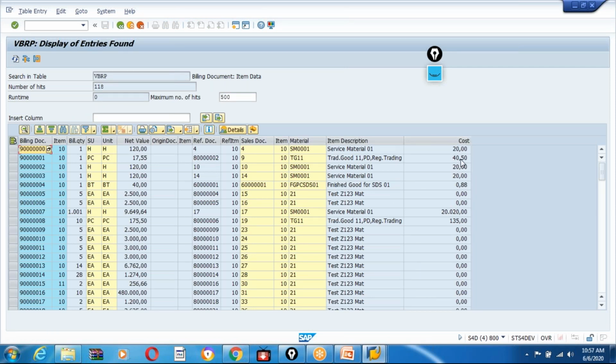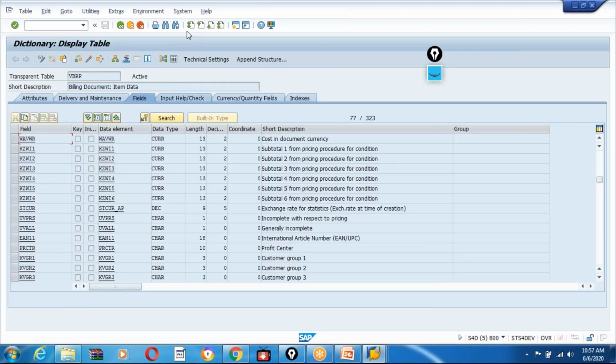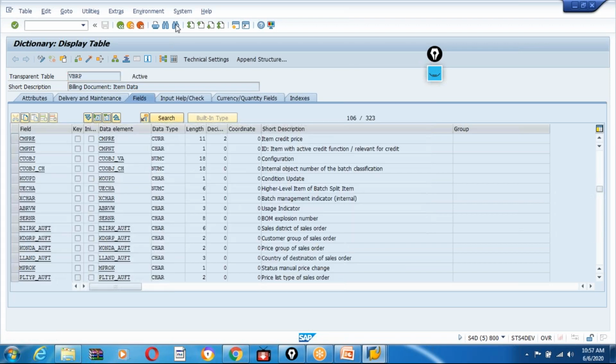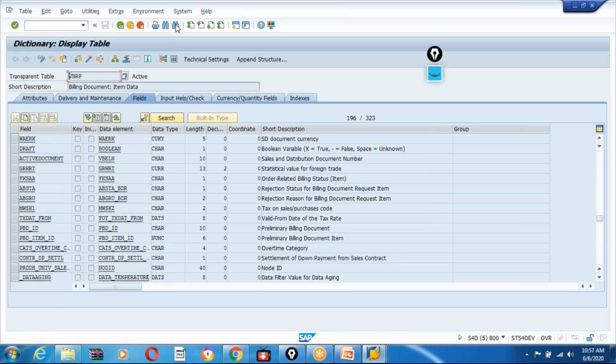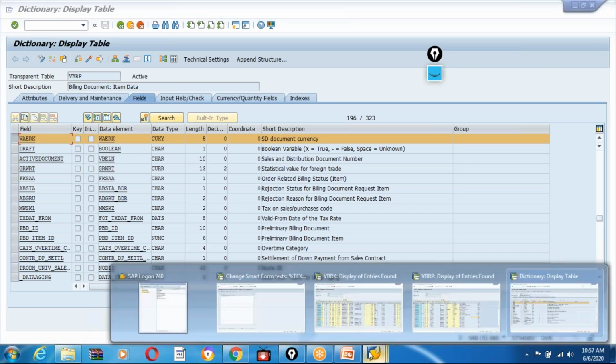This is a value, 20, some 40, something is there. I don't know what this cost is. Okay, it's not a currency key. I thought it was a currency key. And see, there is no. Yeah, it's there, guys. WAERK is there. Sorry, I forgot this concept. Maybe in S4 they have added this field, guys. Before it was not there. In ECC you don't see this field. WAERK is available here itself.